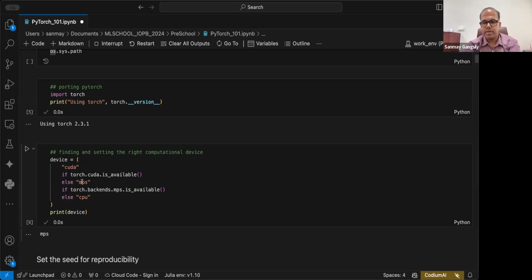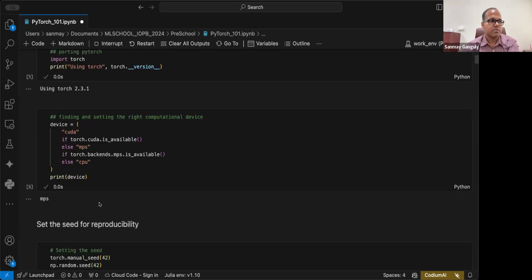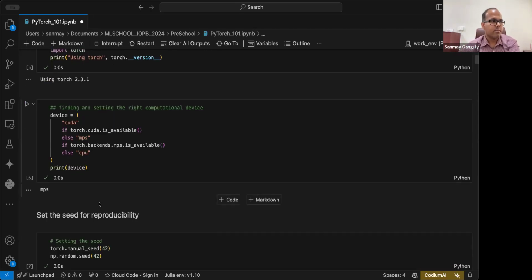It will use MPS. Otherwise, if you're using a regular computer with x86_64 architecture, it will be a regular CPU. So here I'm doing this from my own laptop. It's an MPS. Okay.